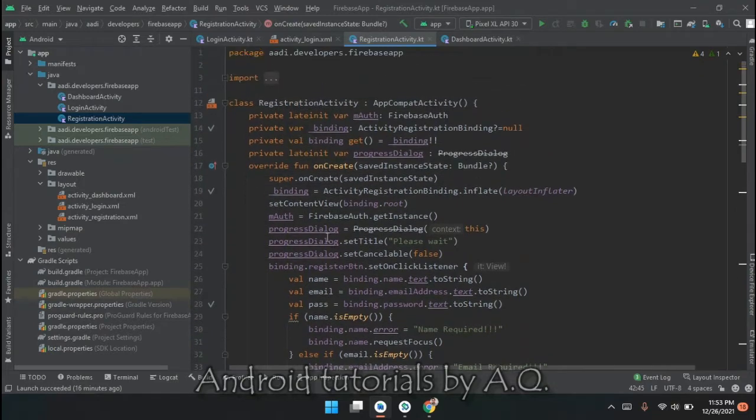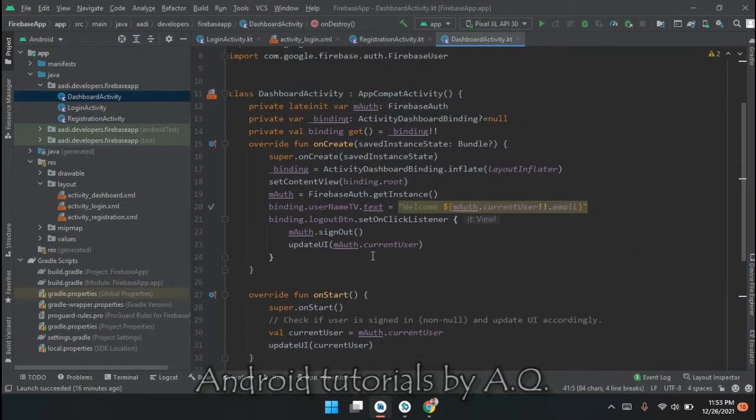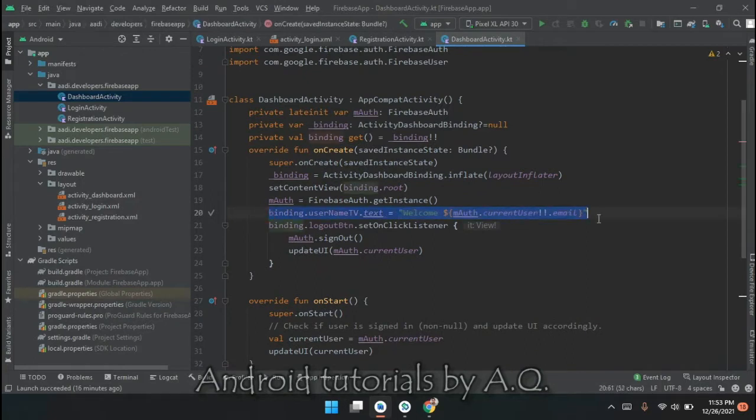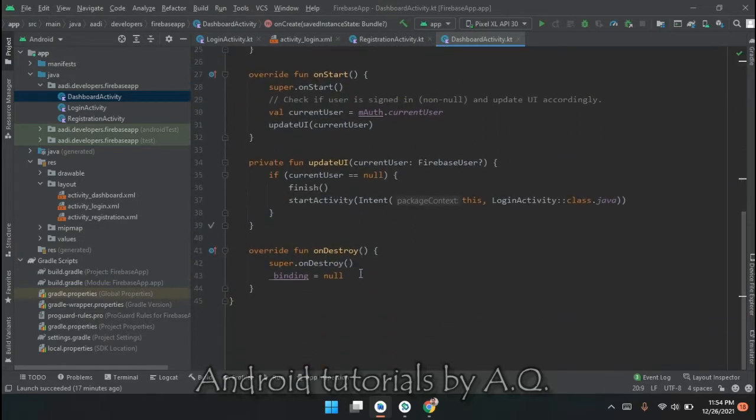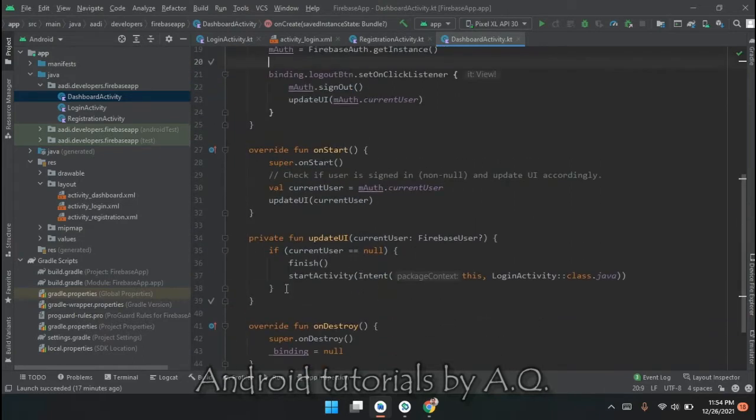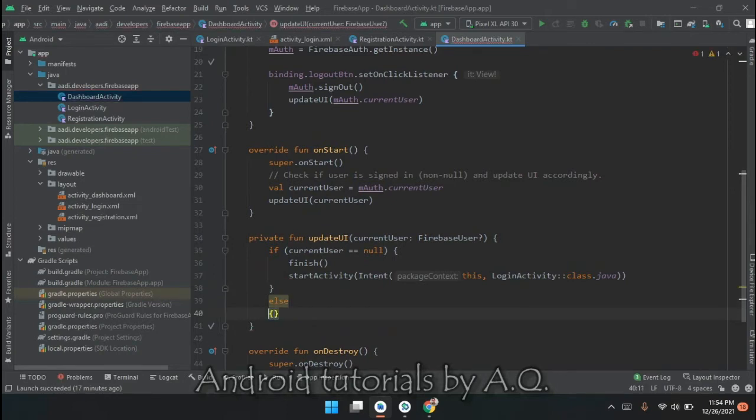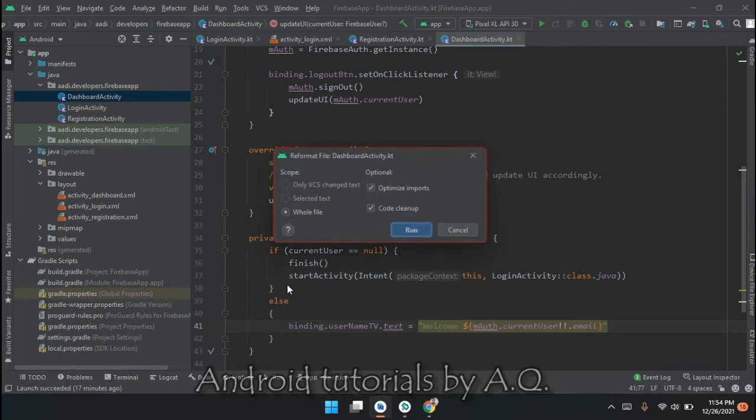Now we have successfully implemented the progress dialog as well, and let's go to the dashboard activity and remove it, as it will be crashing our app. And okay, so we will add else here, and if the user is not null, we will be setting this variable here.